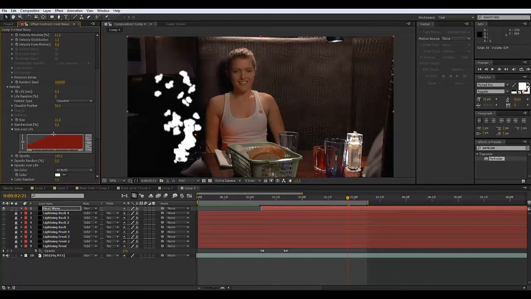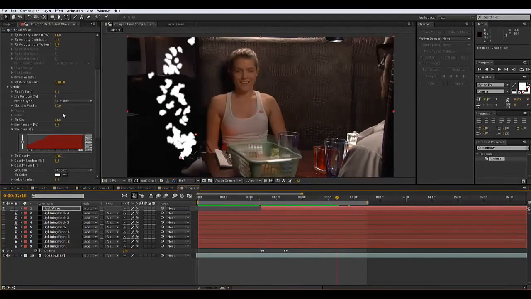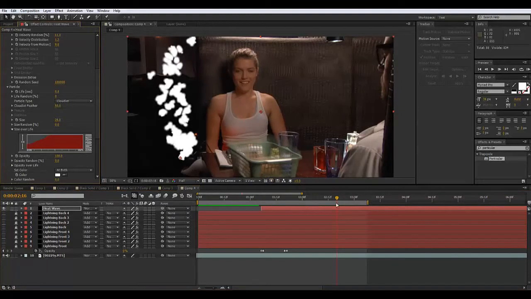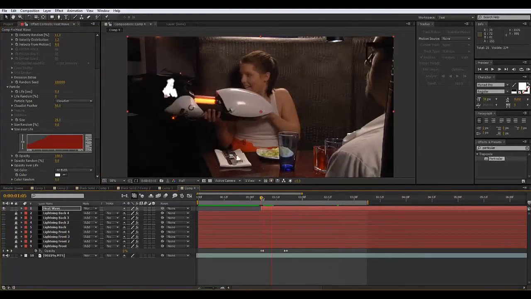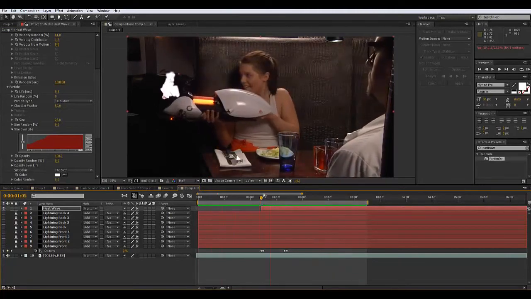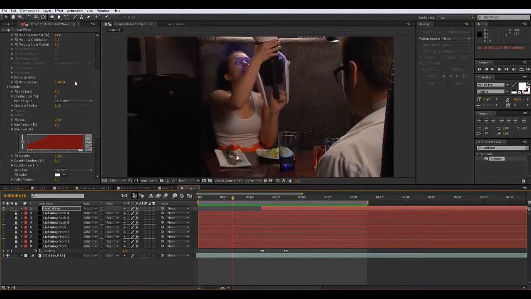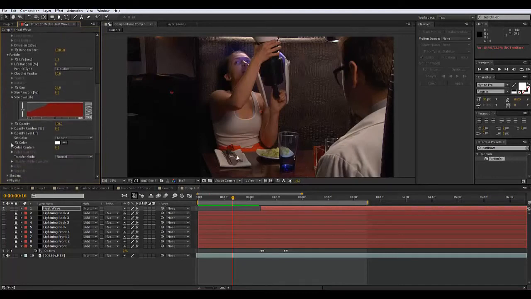Actually, let's do a little lower than half. That way it starts out fairly small and it gets bigger. So we'll go ahead and change the size up a little bit more. There we go. All right, now that we have that, I'm going to turn my life a little bit more up to about 1.3. And now the next thing you're going to do is you're going to change the color.